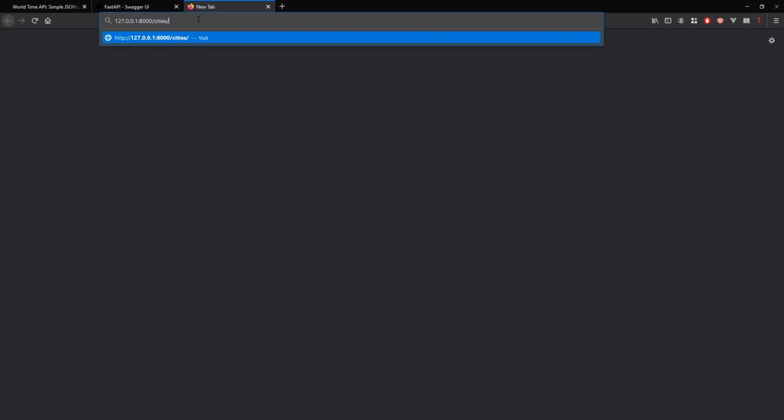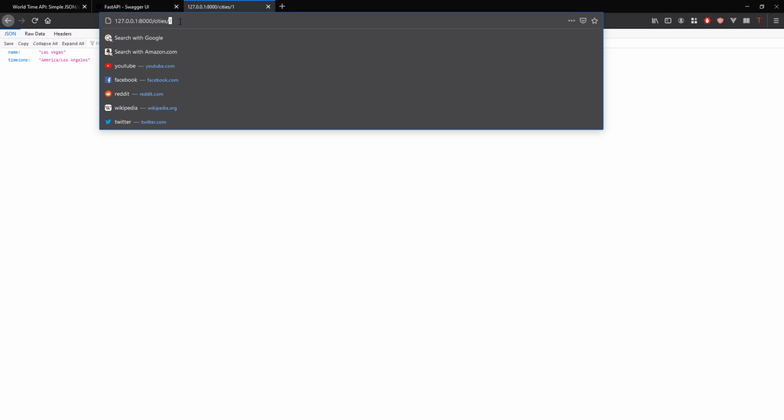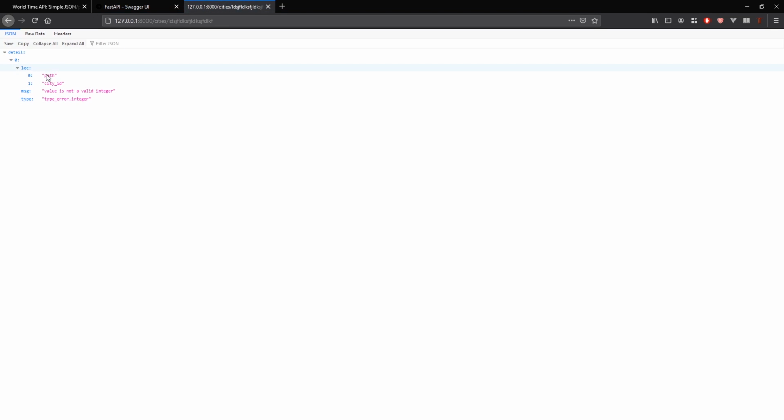So now to show you what happens when you add something invalid. So first, this is valid. Number 1, so that's an integer. But if I try to add something that's not an integer, like some random string, and hit enter, I get this error message that's generated for me automatically.